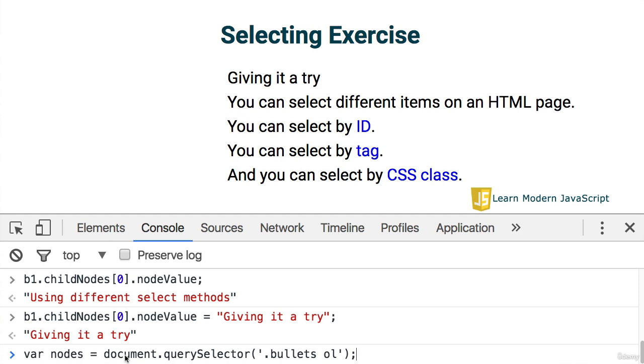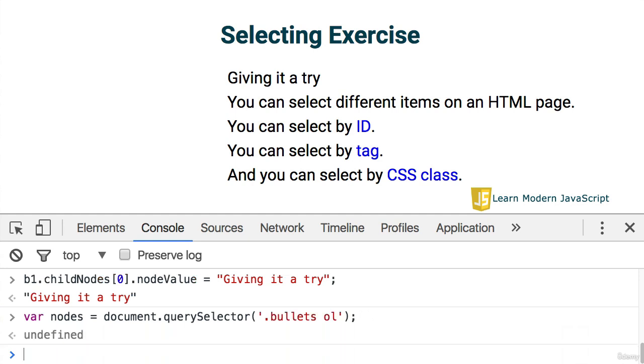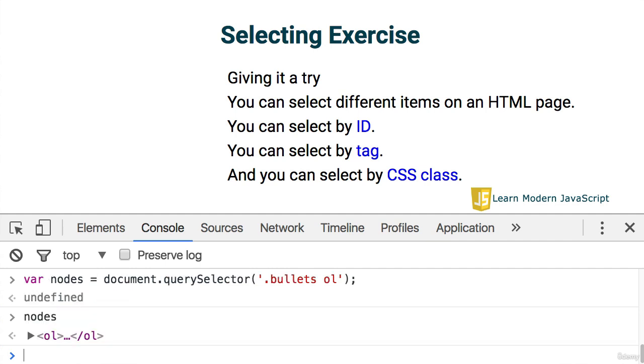Create a variable nodes and set it equal to document.querySelector. I just want to find the first one. And then inside the query selector, I have .bullets, which is the class bullets, and then the descendant of that is the OL tag. So that will get all of them because it will get the OL tag, and they are all children of that tag. I press return. We can take a look at that. Sure enough, that's the OL tag.